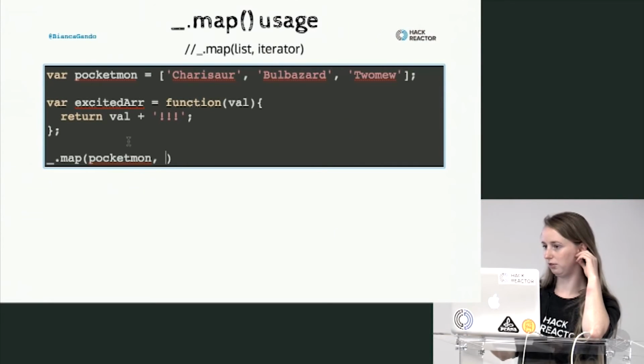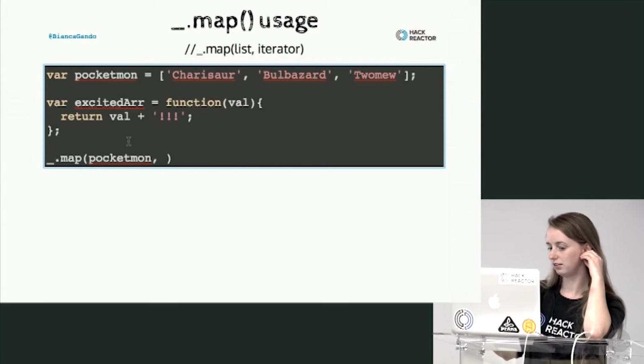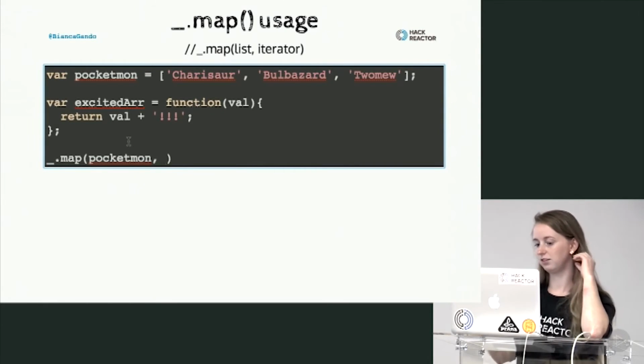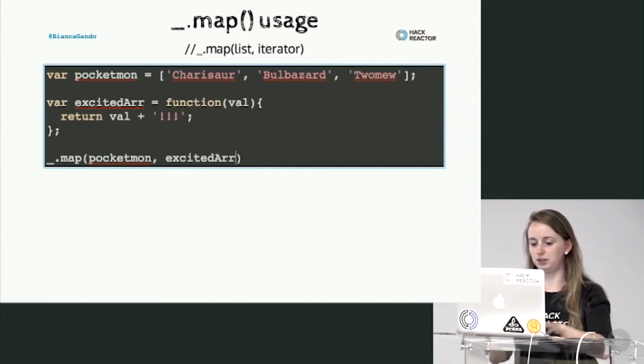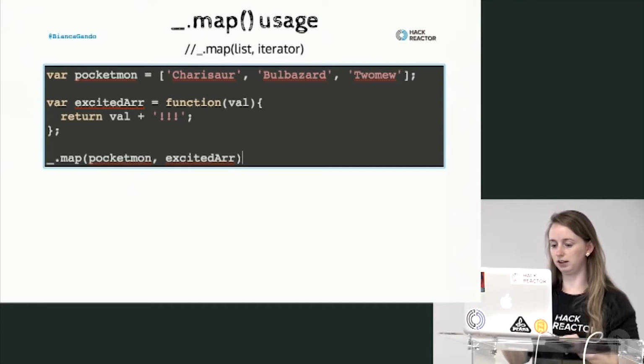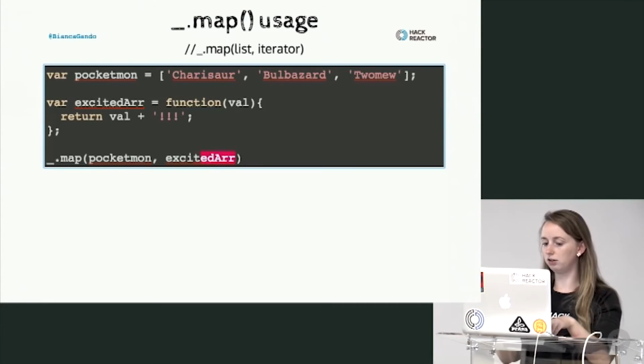What about William? You've been quiet. Pass it the callback function you want to call for each one of them. So I think it's excitedArr. Yep, there's no other functions on the page. And so we just pass excitedArr. Notice we're not calling it here. We're simply passing it. That's important.